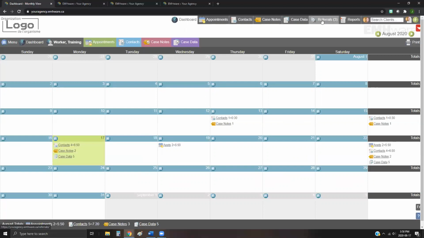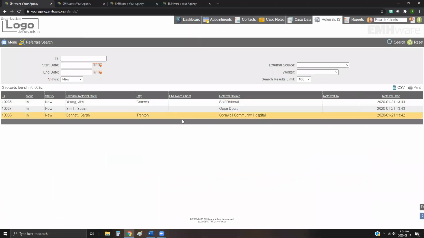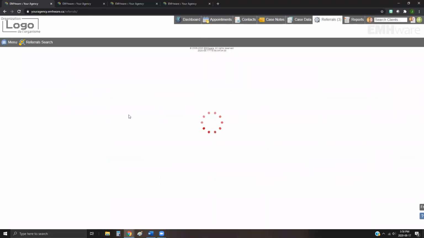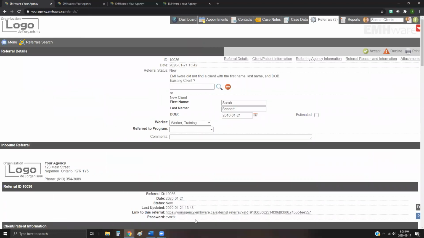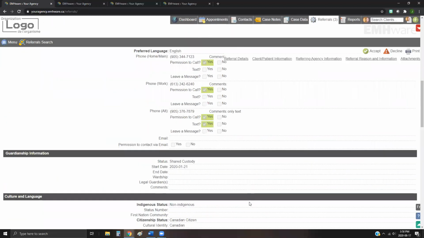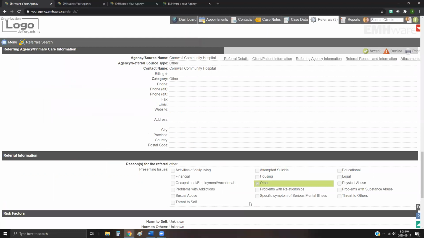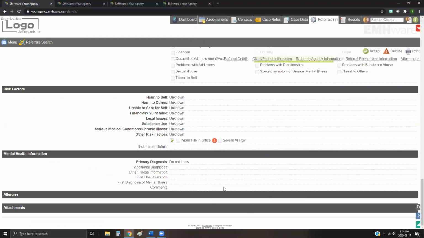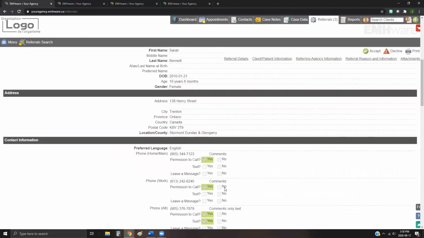So we can come in here, open up the referrals section. We would be able to see any referrals that have come in, whether they're self-referrals or from an external source. And we can click on any of them to view the referral. So we'd be able to open this up, view everything that's been entered into that referral form, review the client, and decide whether we're accepting or declining this client.